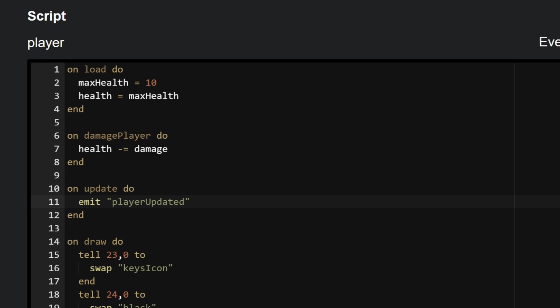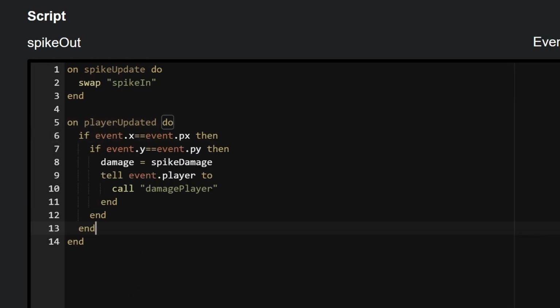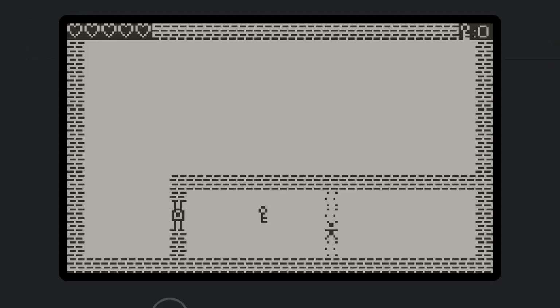In the spike out script, we can now intercept the player updated event and again check if the player is on the spike and do the same thing. Let's just copy it from up here. Now, whenever the spike comes out, we get damage, but also when we move onto an extended spike.